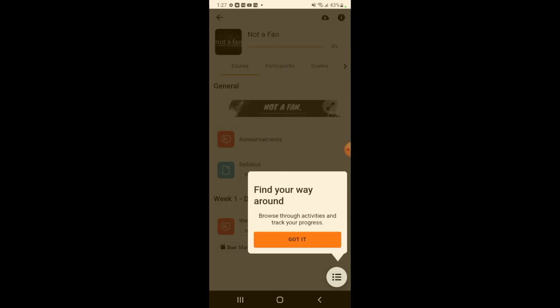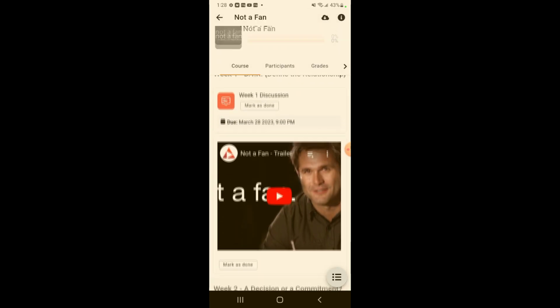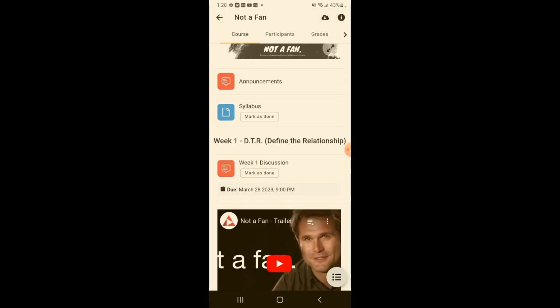We can see the various weeks. You can see it's still trying to provide us with a tutorial, but I'm going to hit got it for now. And all the content, the same way it's organized on your computer or other device, is going to be there. So if I want to access the week 1 discussion forum, for example, I can simply tap on it.